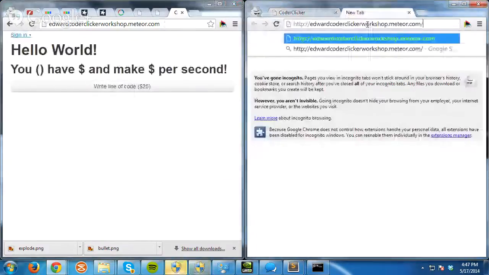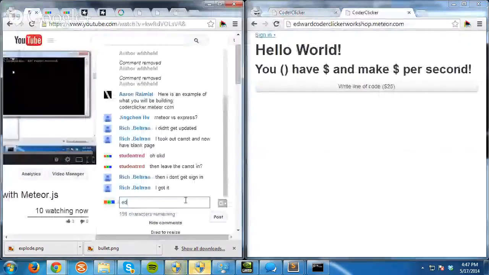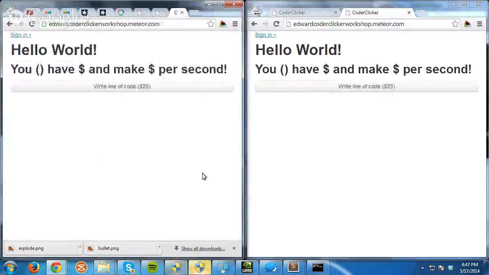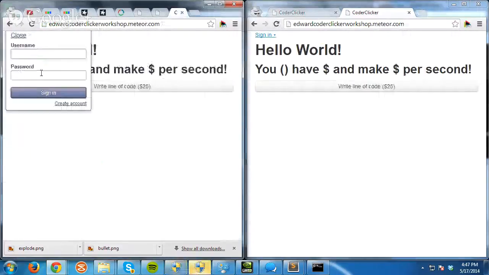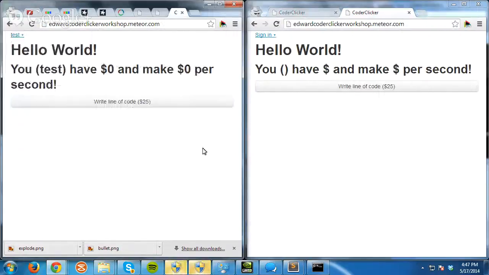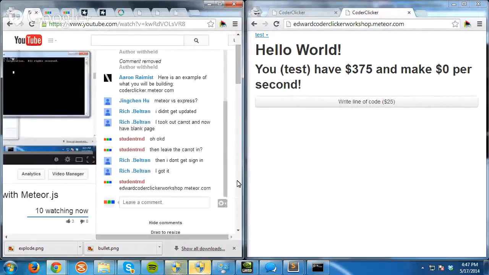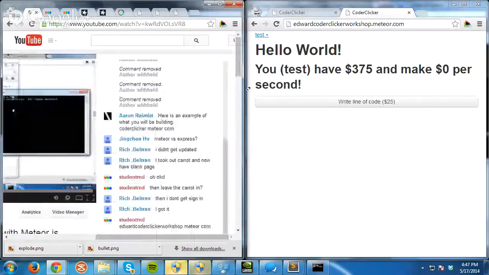You guys can try going into it yourself as well at edwardcoderclickerworkshop.meteor.com. You can sign in, create an account, and then you click, they'll be synchronized, and that's great. Alright, so now pretty much you're at this point. Anyone can be creating accounts on here.